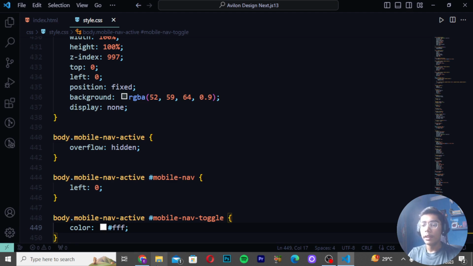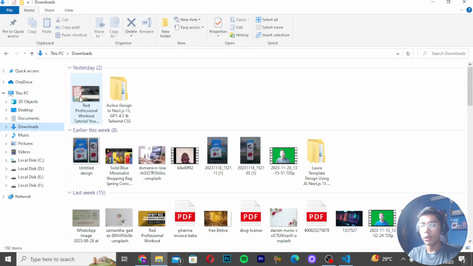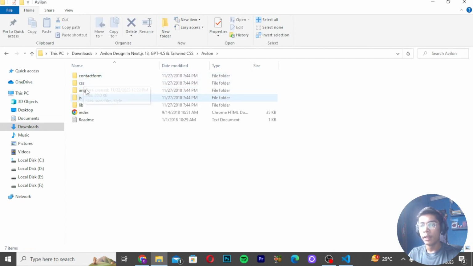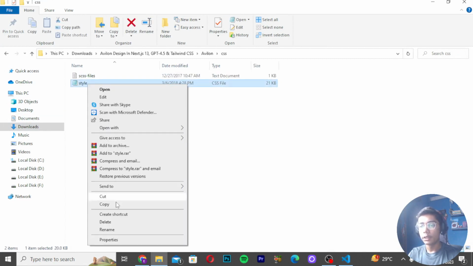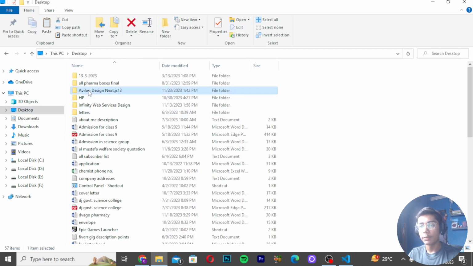After saving this file, we have to now move on to the main file. So move on to the download. This was the main file. Then move in this file, then just copy this file from here. Move on to the desktop. This was our folder.